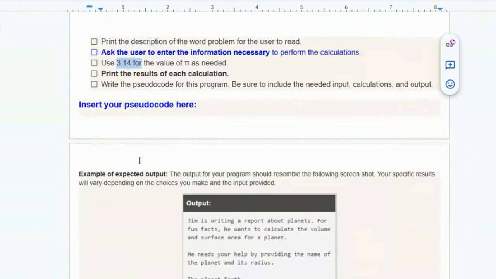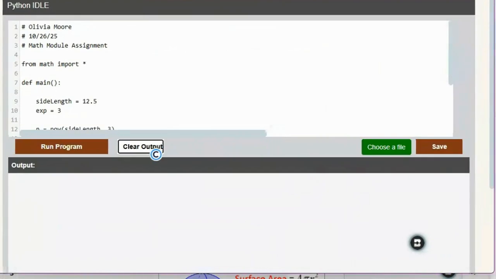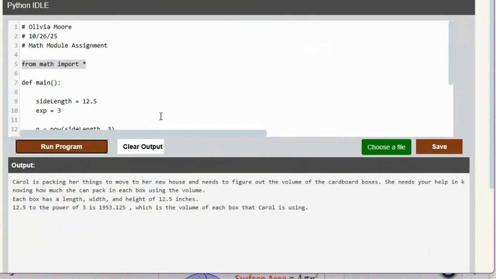All right, and you don't have the pseudocode here. You put it on the other sheet. That's fine. You put it in Buzz. Let's take a look at your program. All right, there is your name, date, purpose of program, from math import. Great, define main. Let's run the program. Oh, it didn't ask me any inputs.